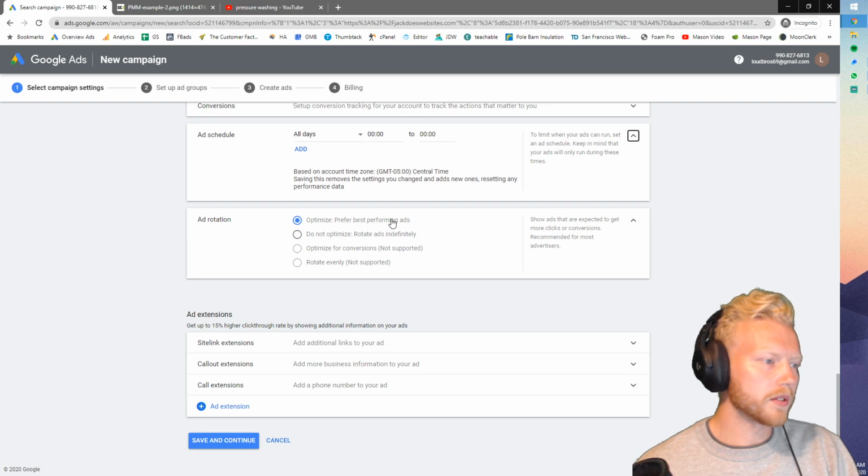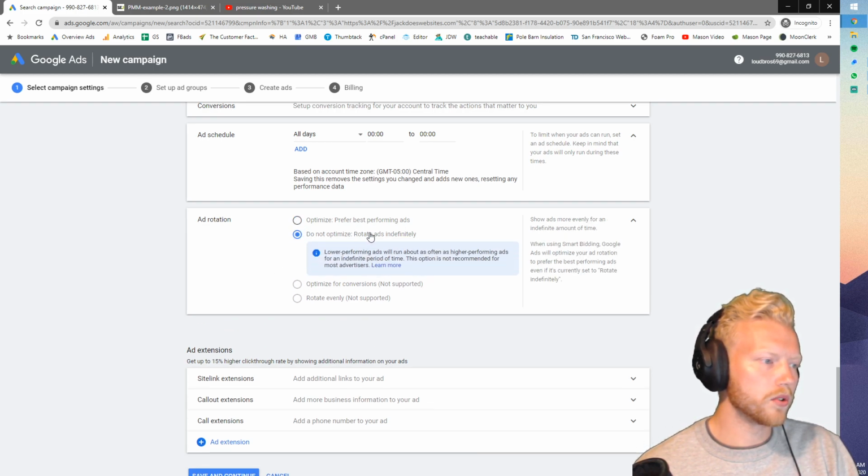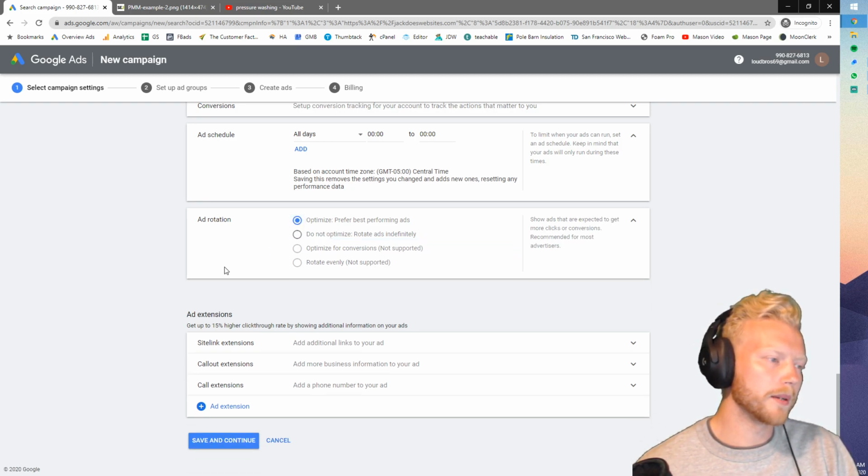I always optimize for the best performing ads. If you want, initially you can choose to not optimize, so that the lower performing ads will run about as much as the higher performing ads. This allows you to test a little bit more, but I usually just go with optimize.